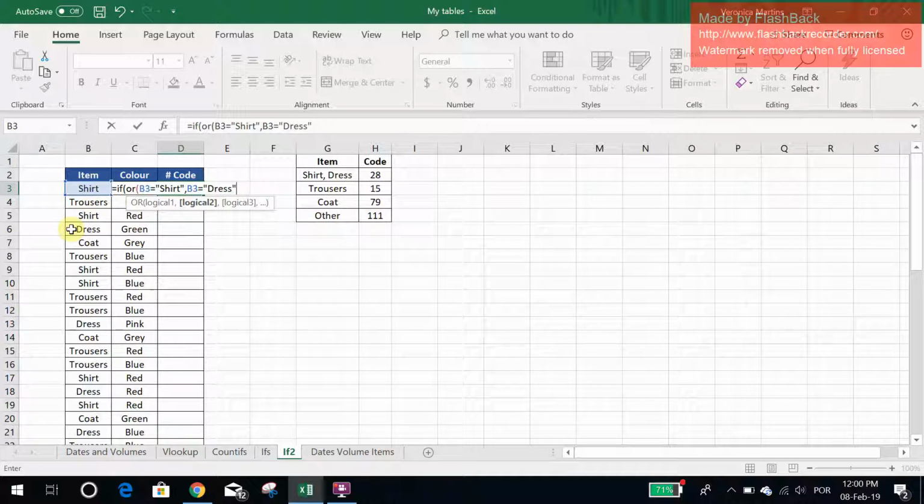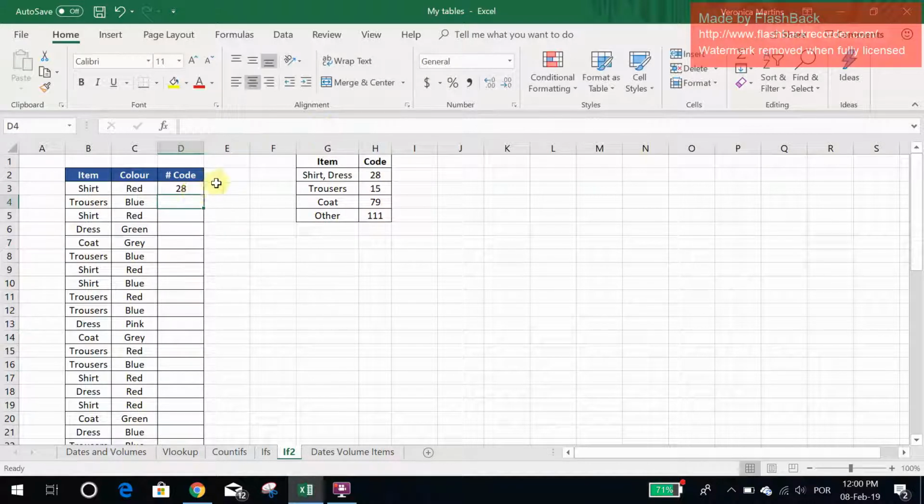Doesn't mean that they can't both be true. You might have an example where they could both be true, but what I'm saying is that for my if condition to be met, I don't need them both to be true. I just need one of them to be true. So close my brackets for the OR condition, and now I am going to assign the code 28 if this is true. Check out what happens.